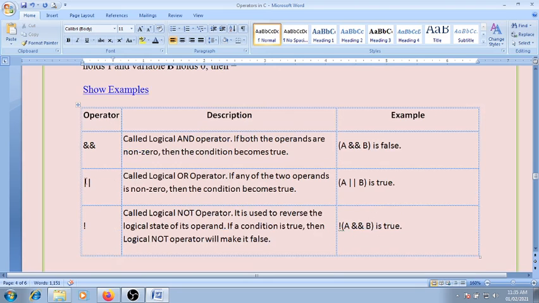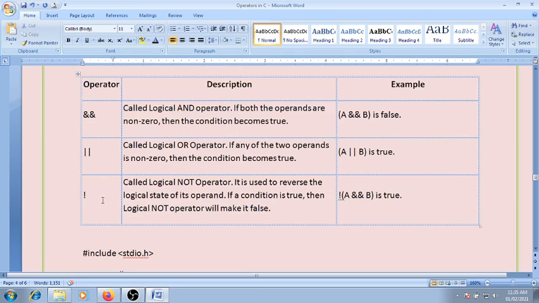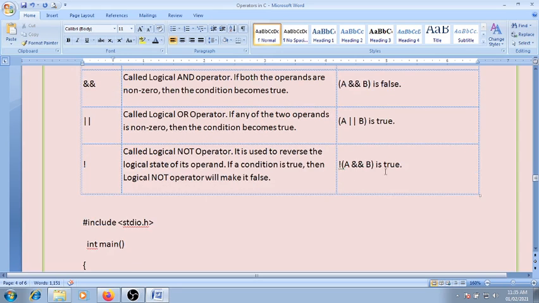The second operator is called the logical OR operator. If any of the two operands is non-zero, then the condition becomes true. If we check A logical OR B, then it will show the output true. The third one is called logical NOT. It is shown by the NOT symbol, and it is used to reverse the logical state of its operand. If the condition is true, then the logical NOT operator will make it false. Not (A and B) is true.